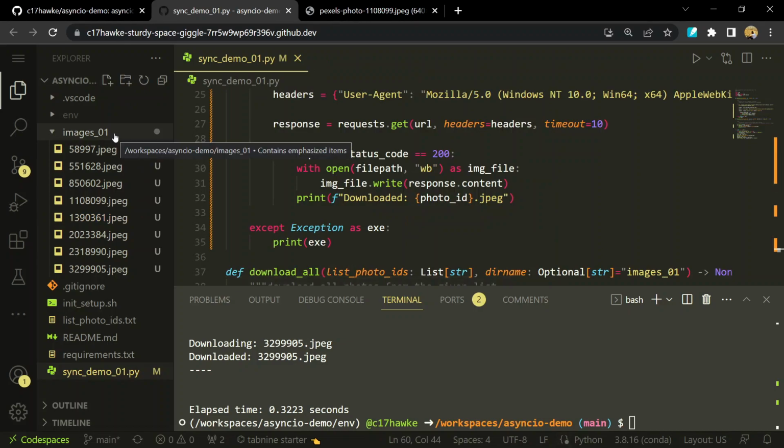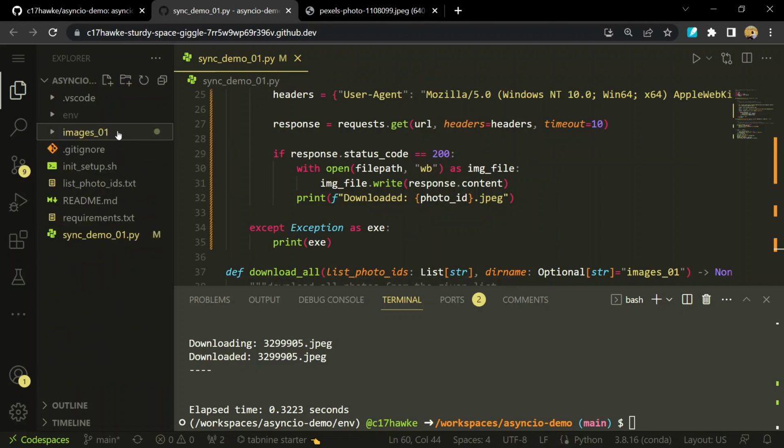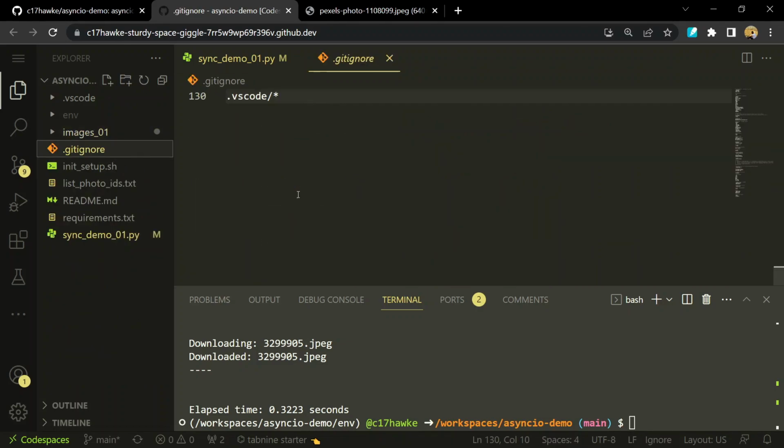and this got downloaded successfully, but we don't want to commit this images_01. So what I will do is put it again into the .gitignore file, and I will add images_01, and the same way we will do it for 02 as well, because that will also get created when we go for the next, that is the asynchronous demo.